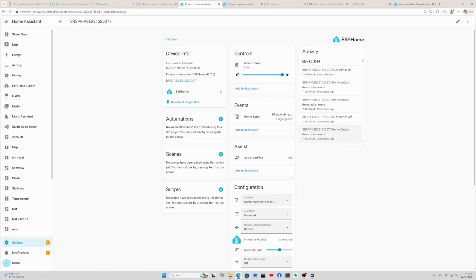So when I press the button in the center, it does seem to register a home button event, but it doesn't seem to cancel that alarm. The other button on the device doesn't seem to do anything at the moment.